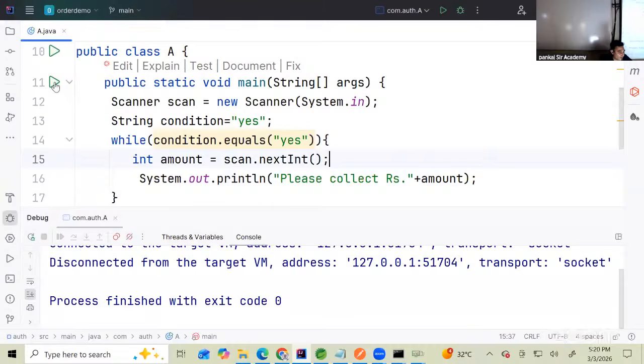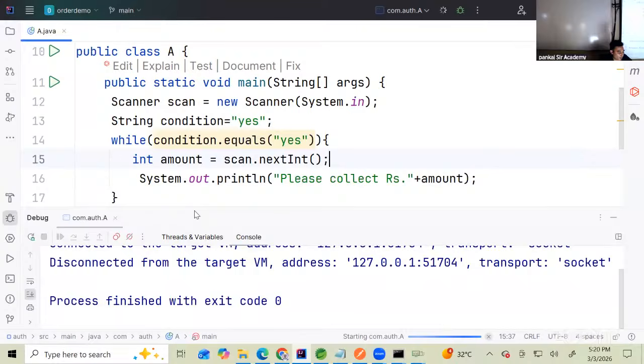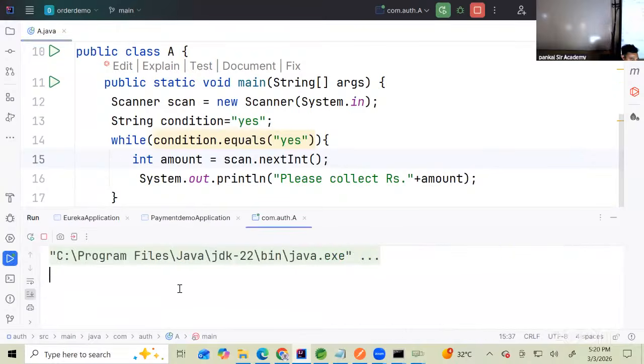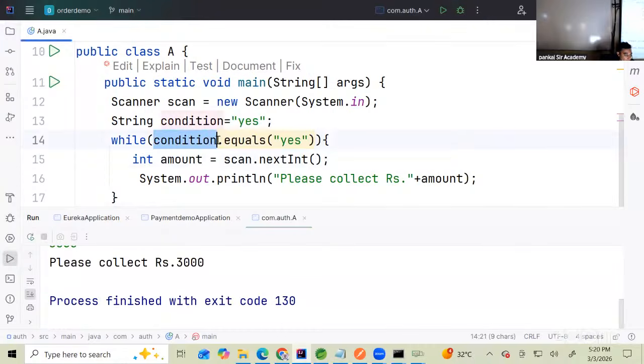If you just observe now, I'll run the program. See, enter the amount. Okay, let's say 500. I entered the amount. Please collect 500, 1,000, 2,000, then 3,000. Where is it stopping? This value is not changing, yes or no? Correct? If this value does not change, we will enter into infinite loop.